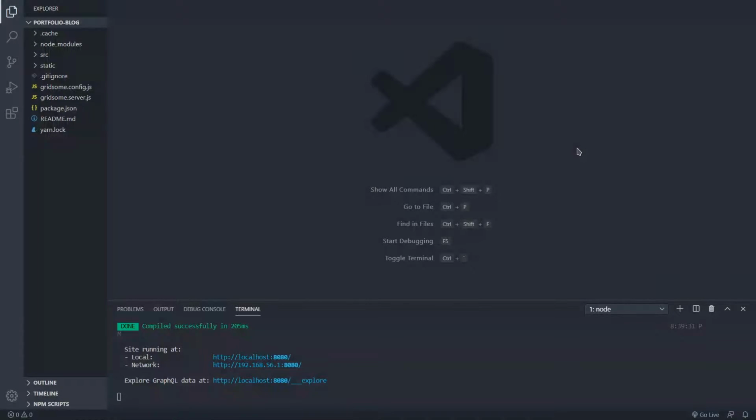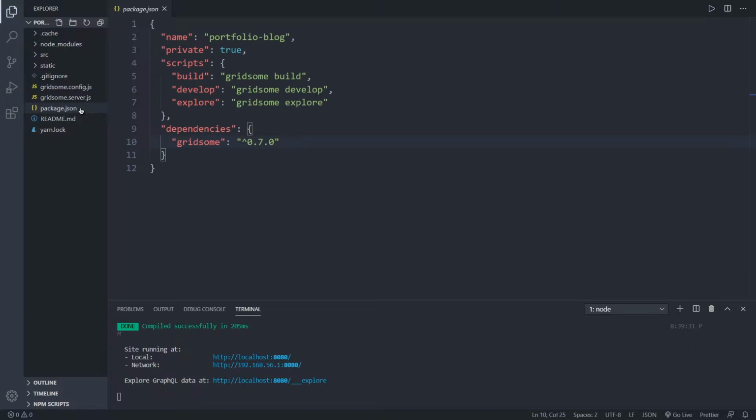So the first thing we're going to be learning about is the package.json file, which is inside of the root of your project. I'm just going to open that up, and you can see it has the name of your package, and that is what you used when you ran the Gridsome create, and you can see it's also the name of the folder. And this is a private package, and you can see all of the scripts that we run.